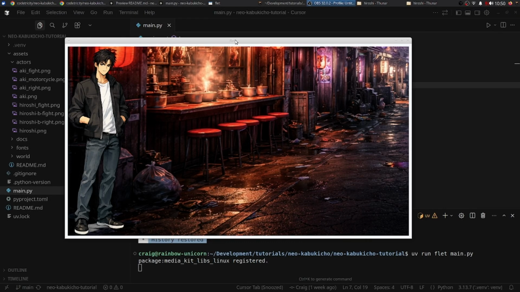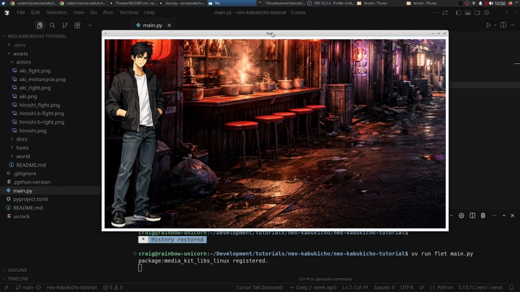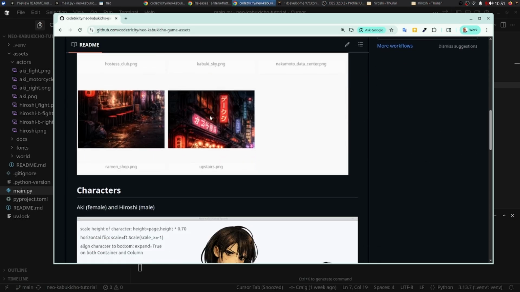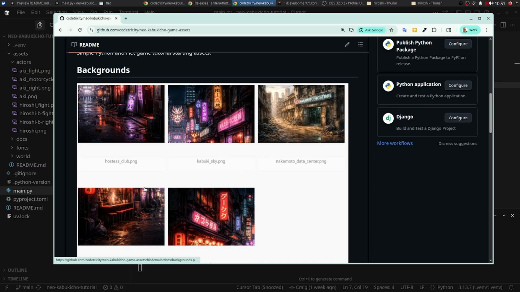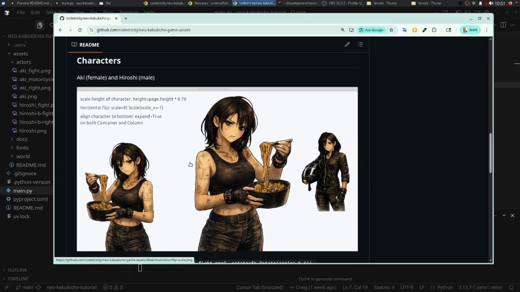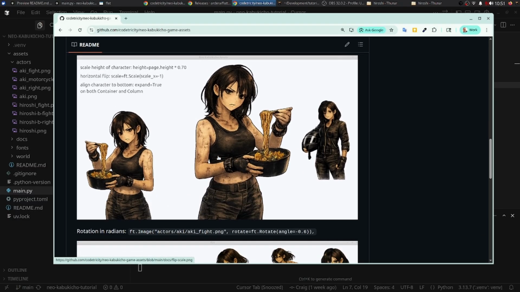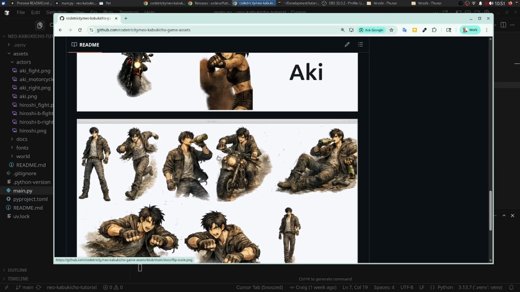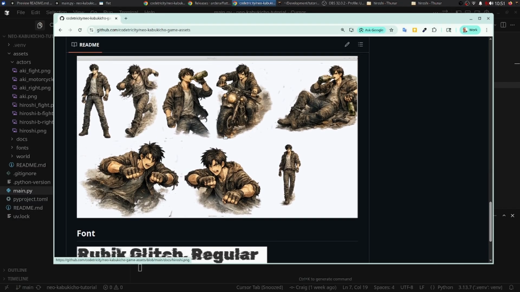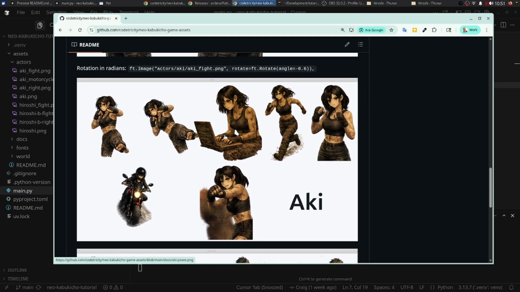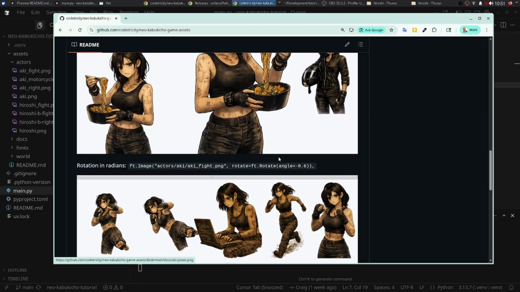We are building a game to learn about Flet and Python. We have a futuristic game in a part of Tokyo called Kabukicho, and I'm using these type of background images. We have two different characters. One is a female called Aki, and one's Hiroshi. And they're kind of going through a tough time in the future. She's actually the hero trying to save the world.